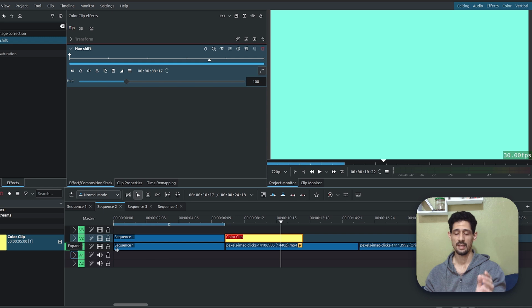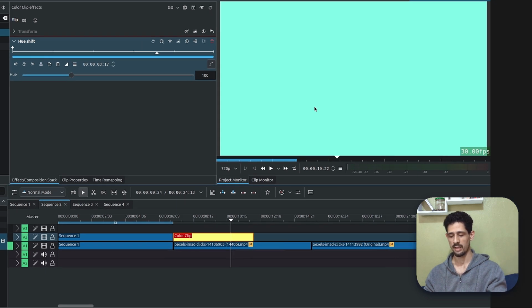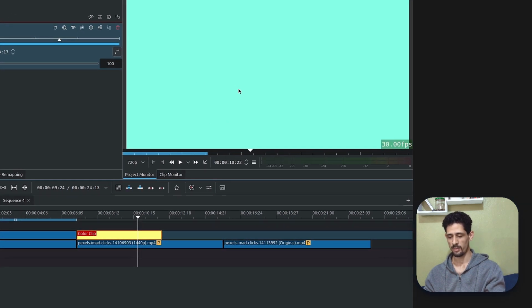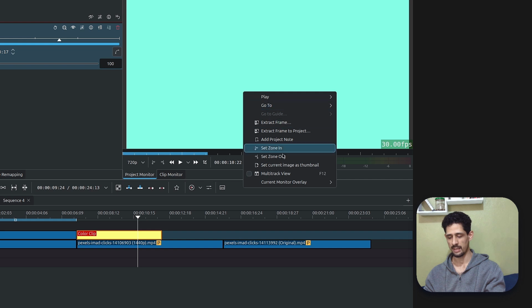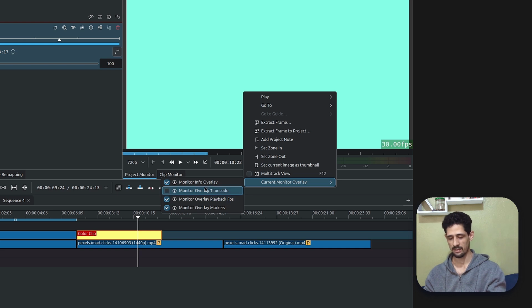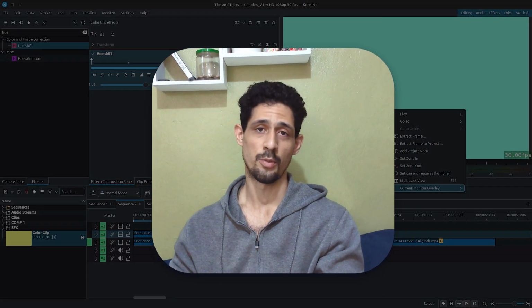The next bonus tip is monitor overlays. So on the project monitor, you can right click and down inside of current monitor overlay, you have the option to add things like the playback FPS, info overlay, overlay markers, etc. So a few overlays that you can add to your project monitor.